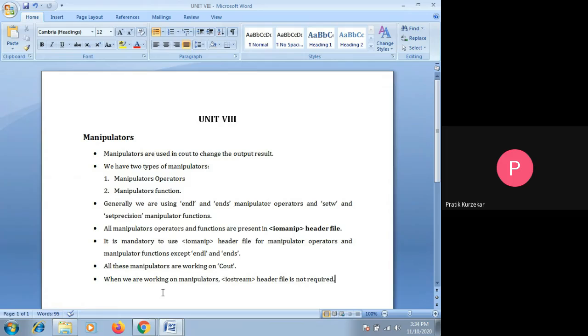So manipulators are used in a cout. Okay, means there is no need to write a separate code for manipulators. We only have to simply write them after the cout statement. So that's why we are going to write here: manipulators are used in a cout to change the output of the result. Okay, so basically we have two types of manipulators. The first one is the manipulator operators and the second one is the manipulator functions.